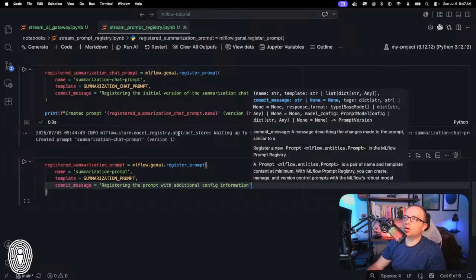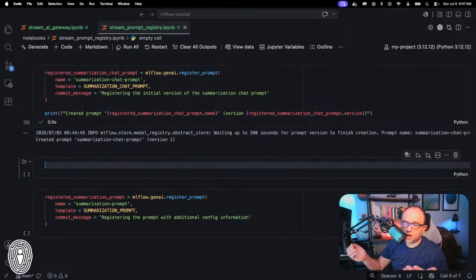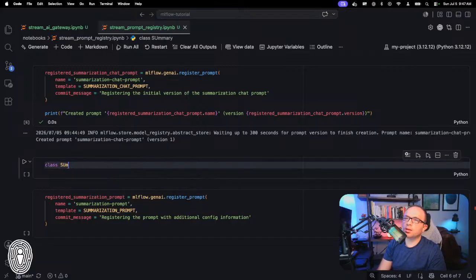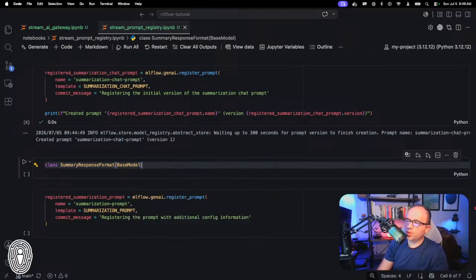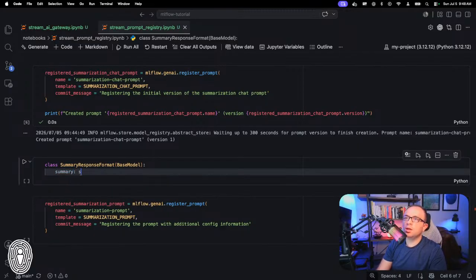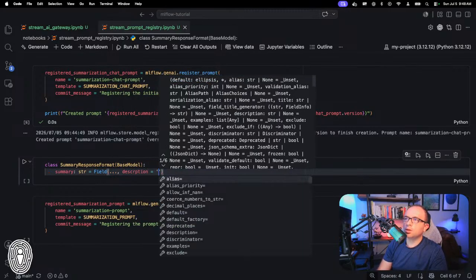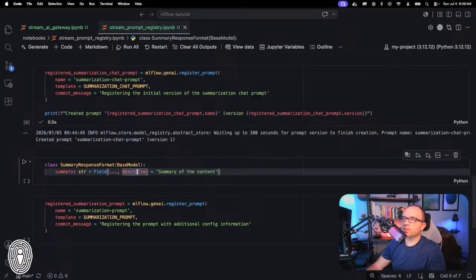Now we can start to get, well, actually, I want to create a cell above this, because I want to create the Pydantic structure up here. So recall that we want a specific output format, or a specific response format. So I'm going to use Pydantic to create that, and we're going to keep it very simple. We're going to say class SummaryResponseFormat. We're going to be making use of Pydantic BaseModel here, importing from that. And we're going to say summary is going to be a string. It's going to be a field with a description, summary of the content. I just realized I have a typo there. Description.